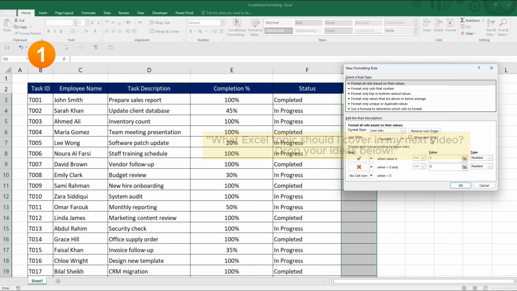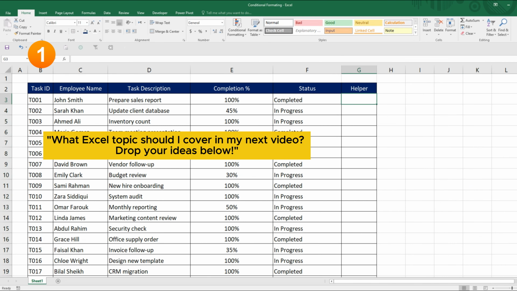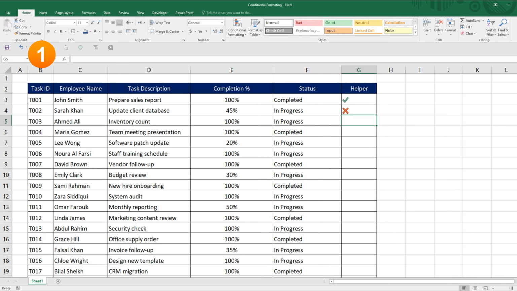Finally, click this option that shows icons only, as we only want icons to appear in our column. Press OK. Now wherever the status is completed, press 1, and wherever the status is not complete, press 0. By using this, you can make your data more visually appealing.